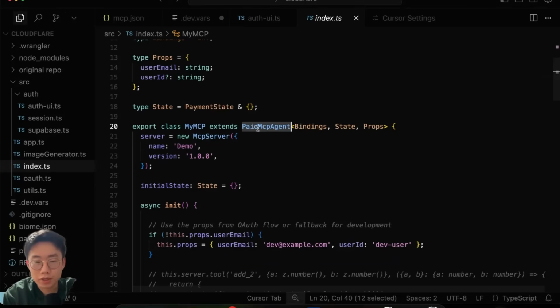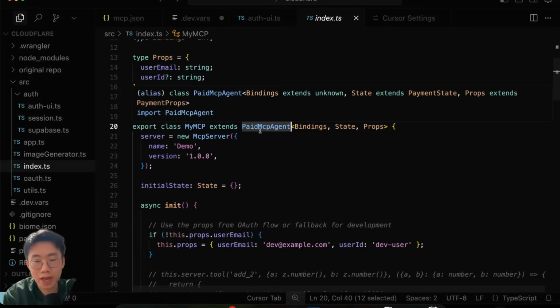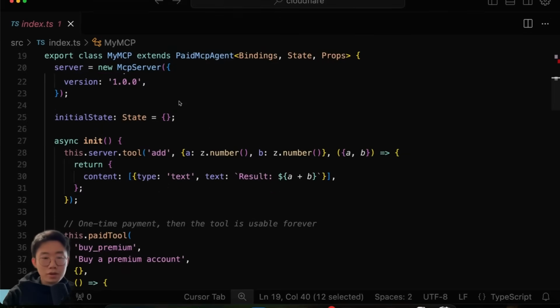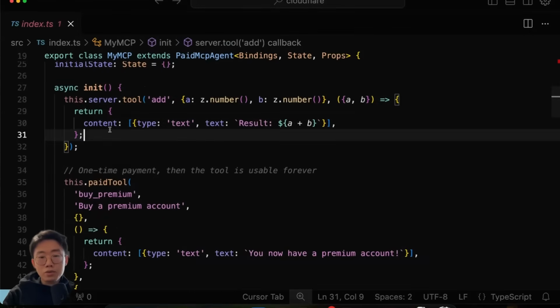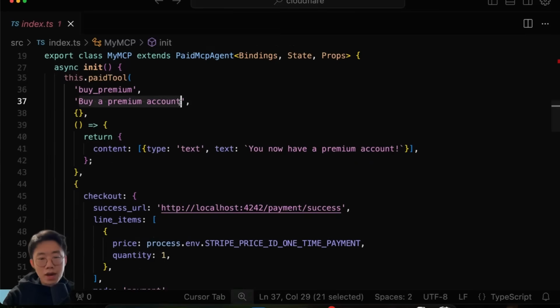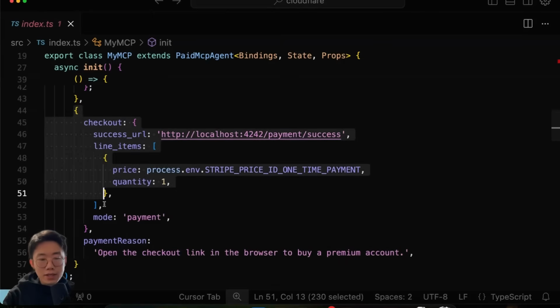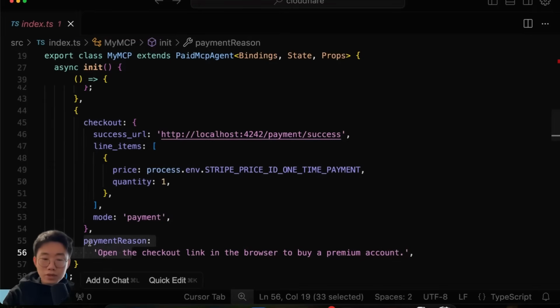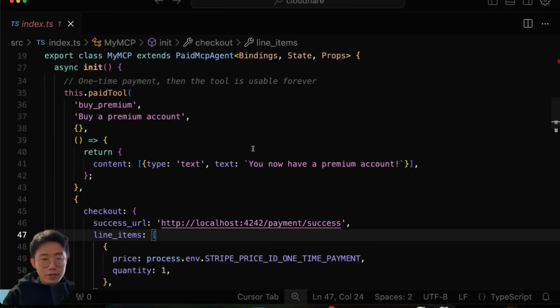And what Stripe did is basically have a new class called Paid MCP Agent that is built upon Cloudflare's MCP Agent class. So the setup is very similar. You can still add public tools like what you did before. But what you can do now is that you can also add a paid tool. And all you need to do is just pass in this additional information, which is the price ID and the payment reason, which will show up if your user hasn't paid to explain why they should upgrade. And that's pretty much it.